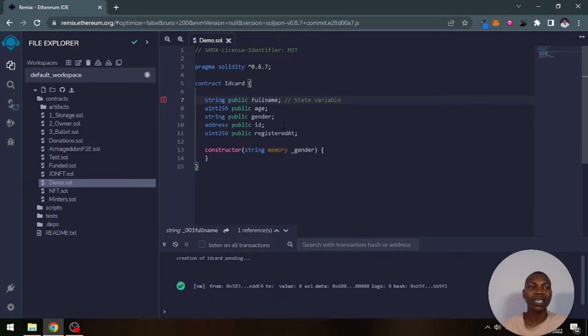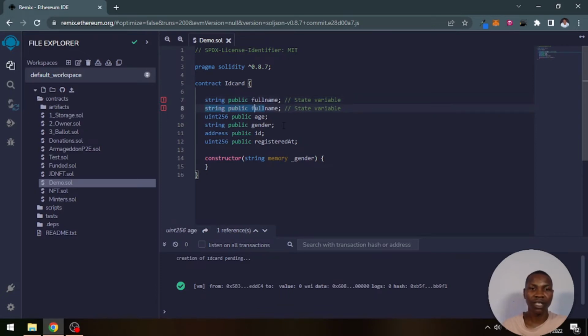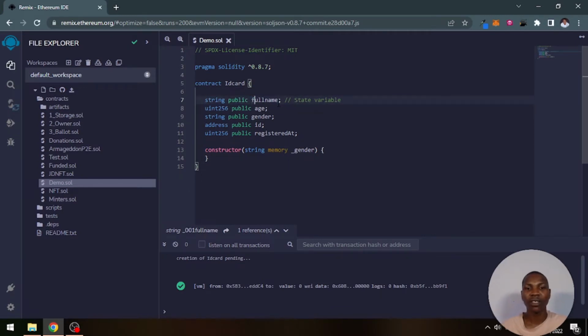And Solidity is case sensitive. Full name with a capital letter is not the same as full name with a small letter. Okay, so if you're creating these two variables, let's say one is Full name and one is full name, they are two different variables. See that they are not conflicting. One is a capital letter, one is a small letter. So you want to take note of this. Solidity is case sensitive. So those are the rules that you need to get yourself wrapped around when creating things with Solidity.